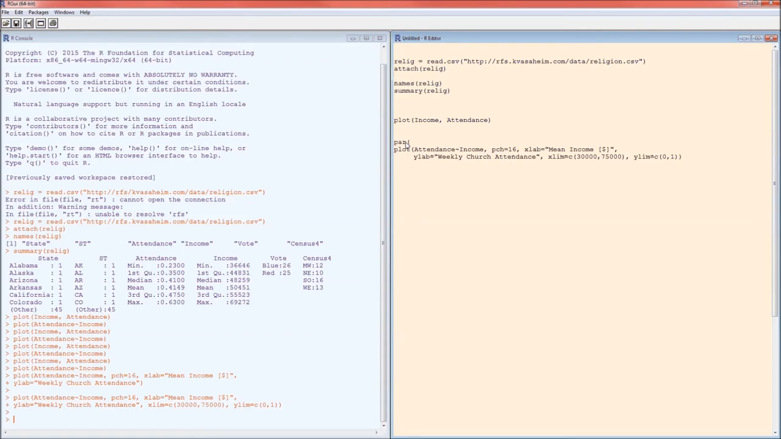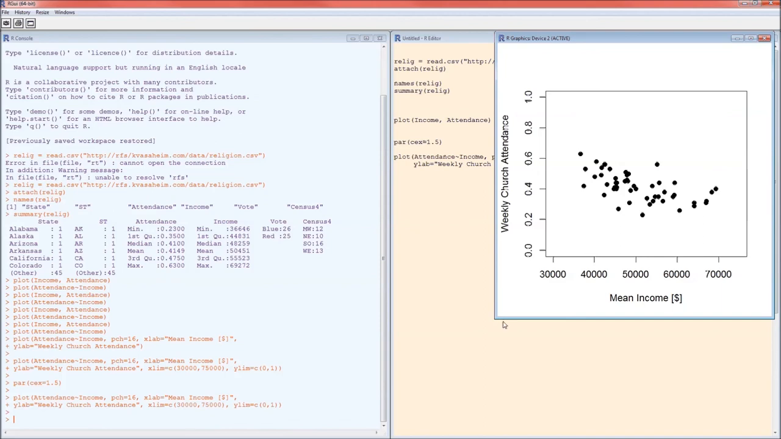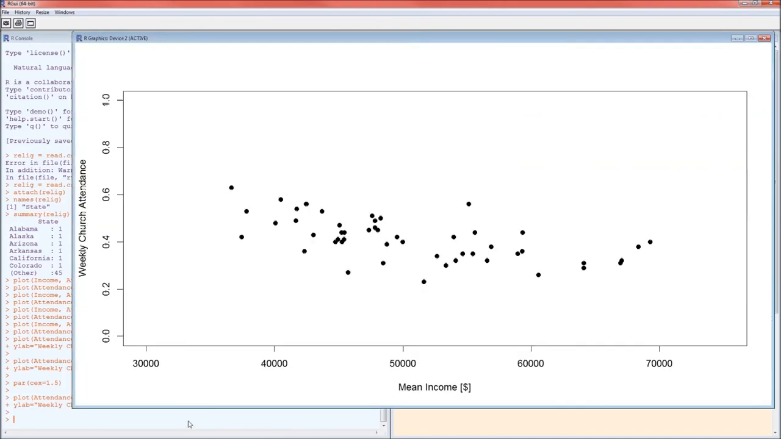New command that you may want to use, it's in the par family, cex. C stands for character, ex stands for expansion, so this is character expansion. Character expansion of 1 means you don't change the size of the character. Character expansions greater than 1 give you bigger plots. Character expansions less than 1 but greater than 0 give you smaller. So cex equal 1.5 will give you dots and everything that's 50% bigger. So that's bigger, and that's everything bigger.